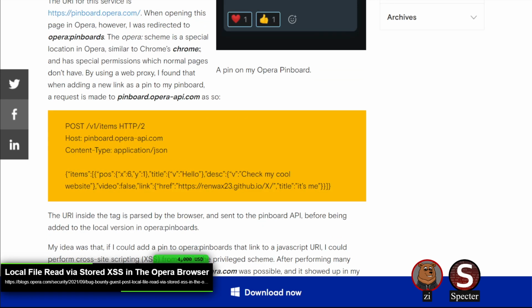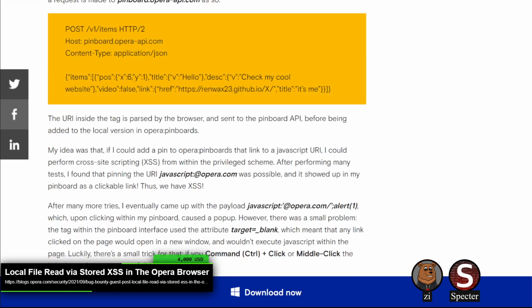As far as the access goes, again, straightforward issue. When you add a link, you have the href, and you're just sending JSON, so you can put whatever you want in that request. So you can go ahead and just include a JavaScript URL or URI. Unfortunately, when you click on these links, they are opened with target equals underscore blank. So that means it won't execute inside of the privileged tab, but if you middle click, it will be. So this is only exploitable with middle clicking.